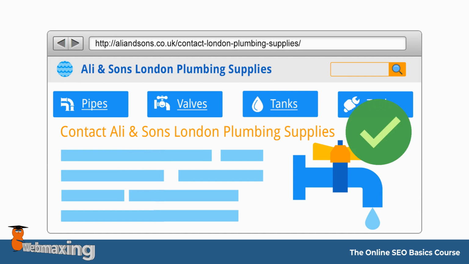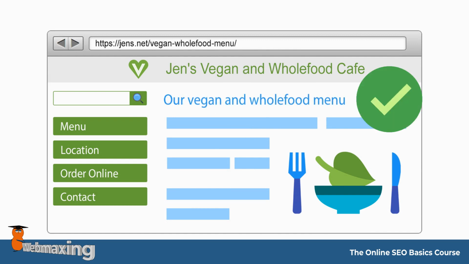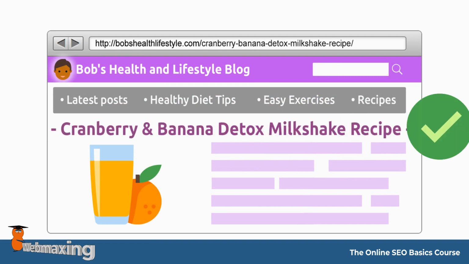Yes, that will help the search engine bots more. Yes, that's more descriptive. Yes, that's a nice keyword-rich page title.